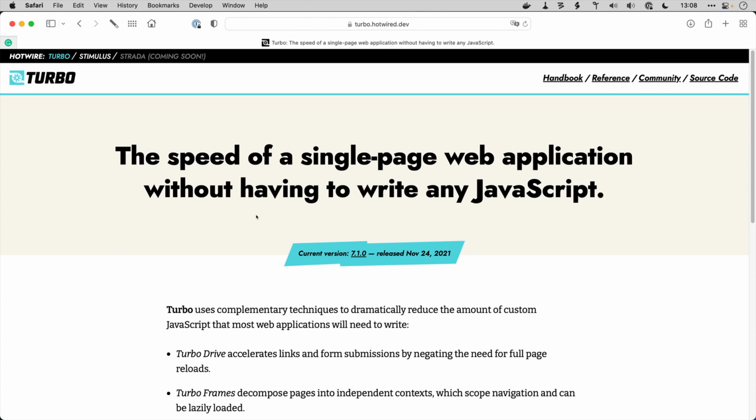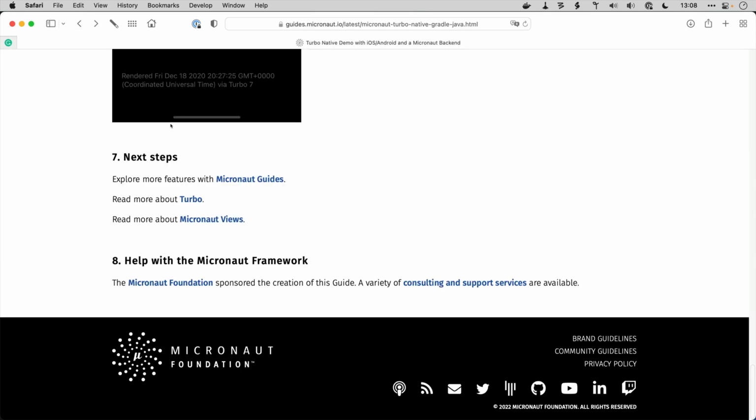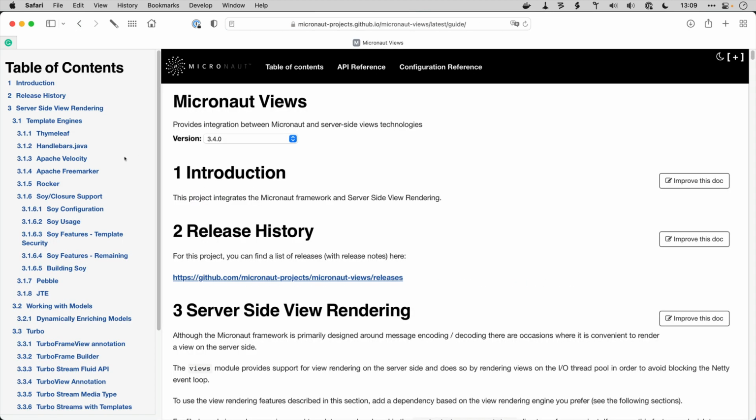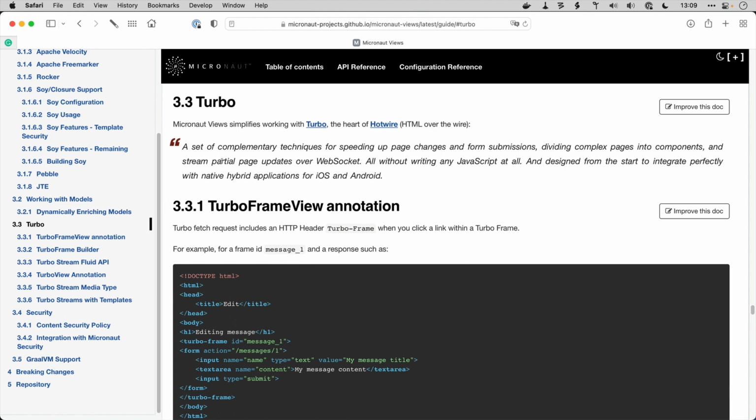And the other thing that I would recommend you to do is go ahead and read the Turbo documentation. Turbo is really an exciting technology, whether you want to use it in combination with hybrid Android applications or just for pure web applications. So visit the Turbo documentation, visit the Micronaut guide for Turbo Native, and visit also the Micronaut views documentation for integrating with Turbo. And Micronaut has some extra features that will make your Turbo experience nicer when working with JVM languages such as the ones supported by Micronaut.